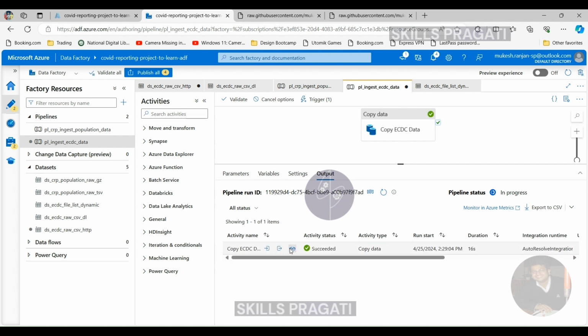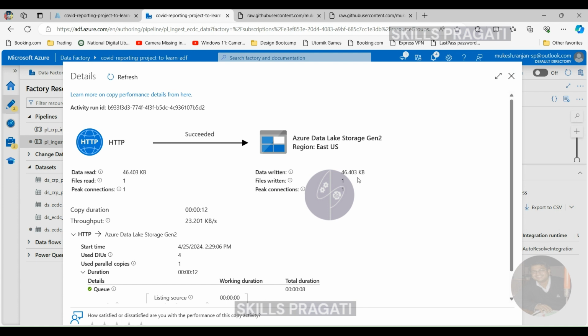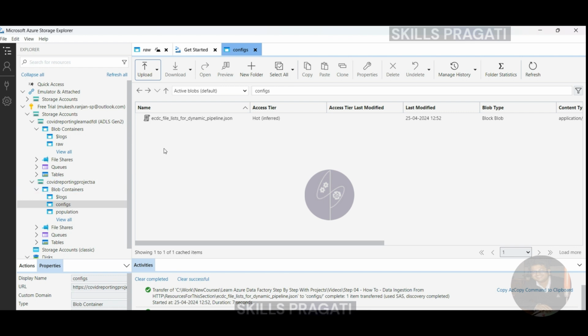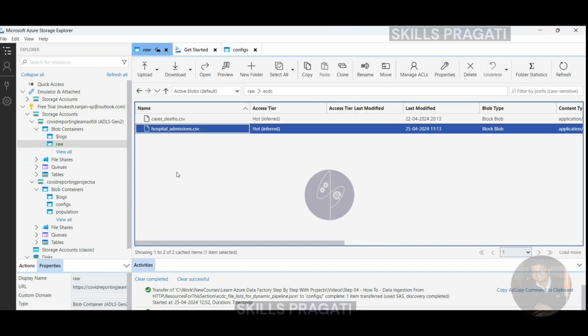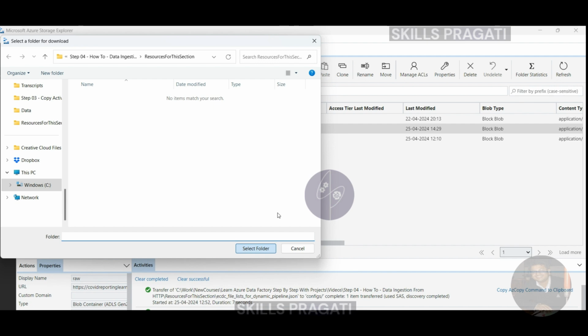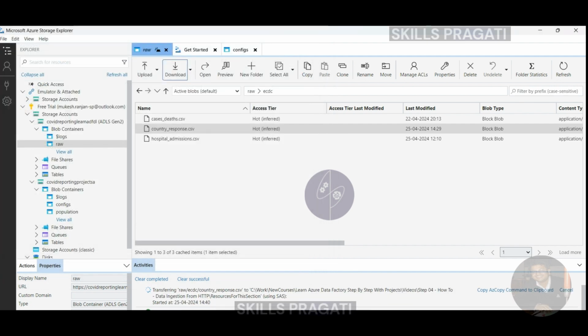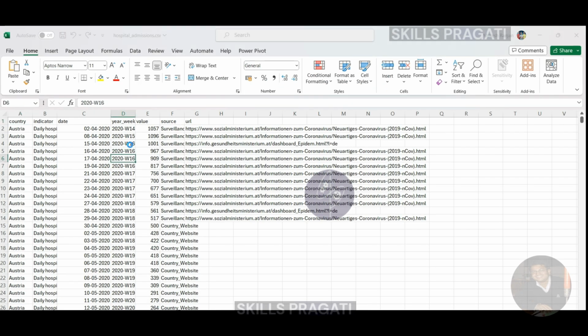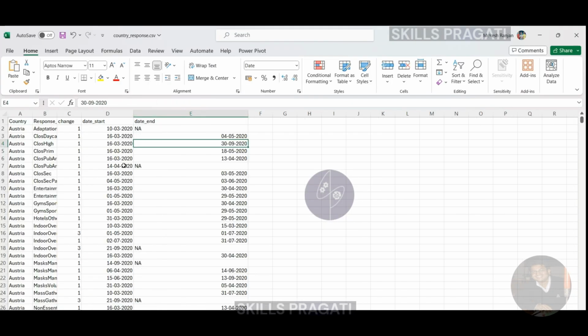Okay, so that's succeeded. Let's have a look at that. Yeah, okay, so that's taking the file, which is 46 kilobytes, from HTTP into Data Lake Gen 2. So let's switch over to the Storage Explorer and see whether the files really arrived. And that would be in our data lake. So let's click on raw ECDC, and the file is there. So if I download the file and put it into one of my folders, and then switch over to the folder where we have downloaded the file, and that is the country response file, open with Excel, and you can see the full values there.